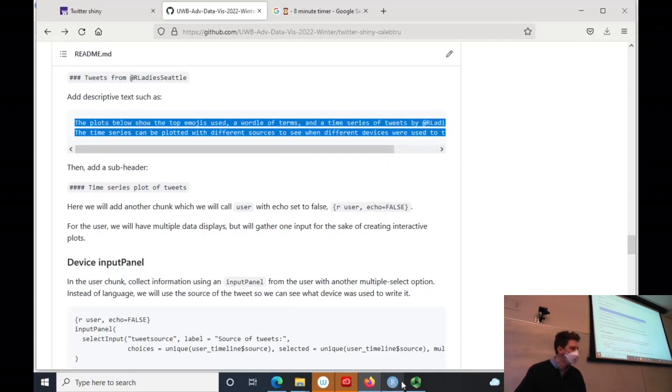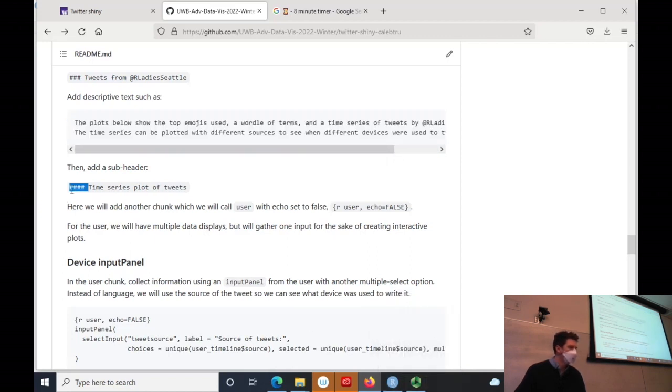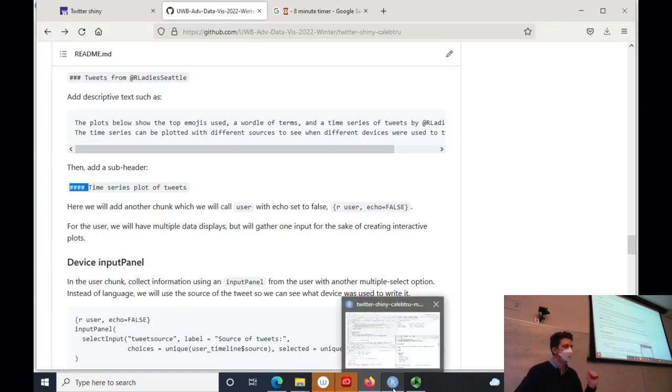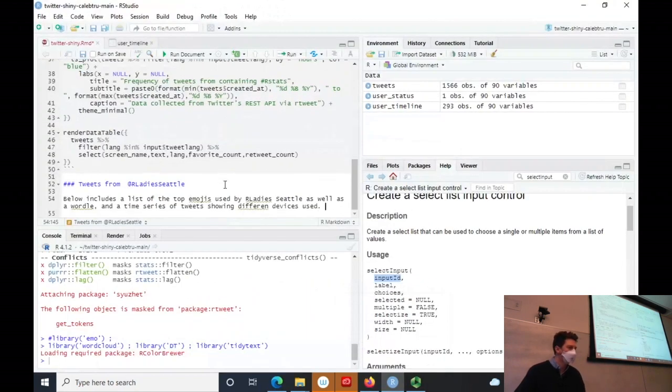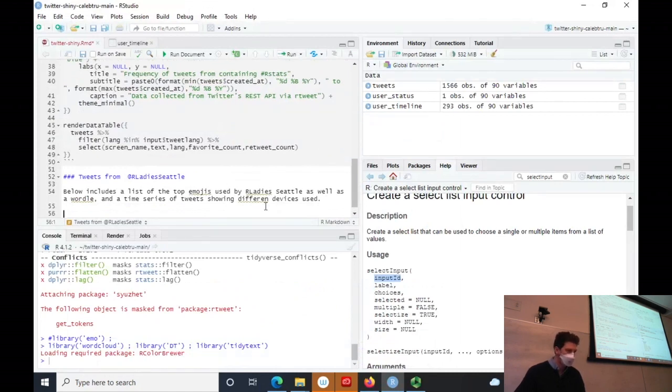Okay, that's close enough. Next thing is, so now we have another subheader. This one has got 4 hashtags, which means it's going to be even more subordinate than the one that we're on right now. So I'm going to include that here. Oh, I made some misspellings. Okay, it says it wants emotes. 1, 2, 3, 4 time series. So time series plot.